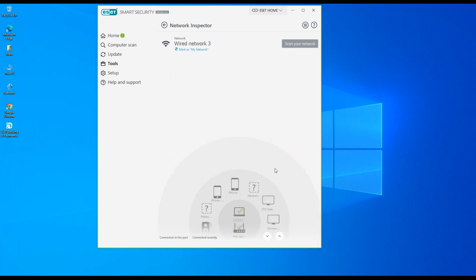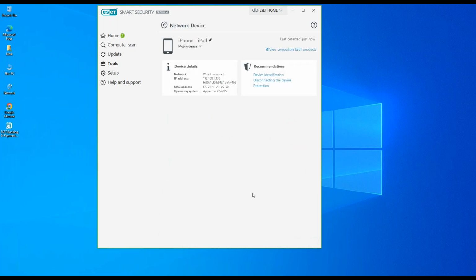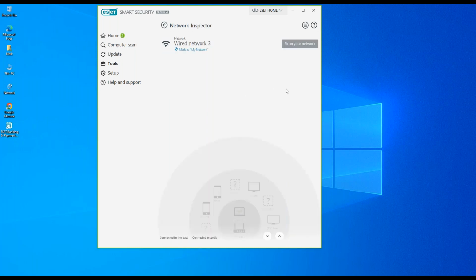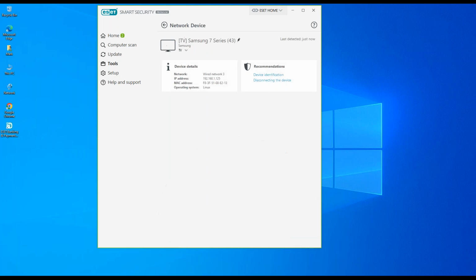Then you can change the view to a sonar view if you wanted to have a look at what was around and what's been found on the network. Obviously, with some of these devices, you can log into them, update their firmware, or you can disconnect the devices if you don't recognize them.